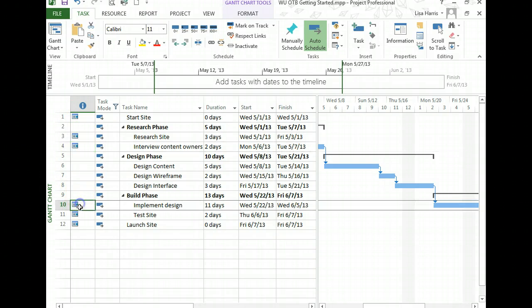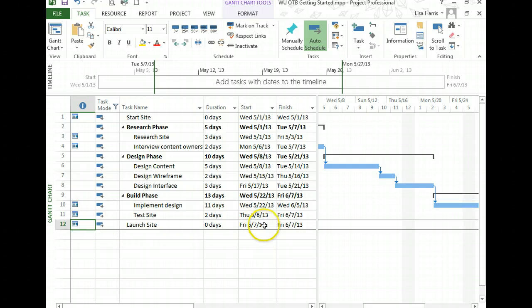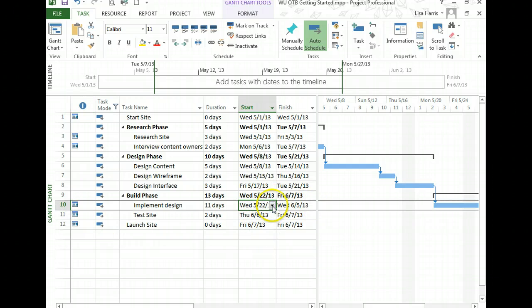These are task constraints. What that tells me is that you may have manually come over here and tried to change some of these dates, and you don't want to do that. You want to let Project change the dates for you. So here's how to remove these.